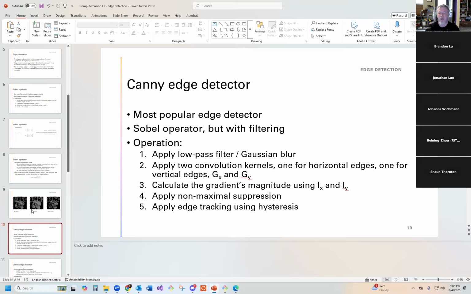Now we're going to cover what is going on under the hood, what makes the Canny edge detector work. And it's just a Sobel operator, but with filtering. For the Canny edge detector, it applies a low pass filter before applying the GX, GY kernels. And that's one of the extra steps, with the next steps being non-maximal suppression and hysteresis. So it's a Sobel operator with some pre-processing and some post-processing, essentially.